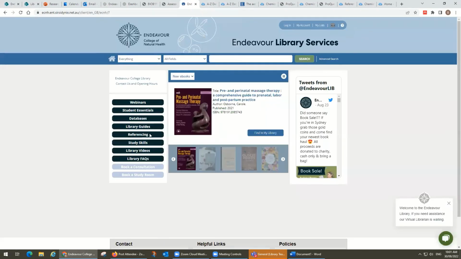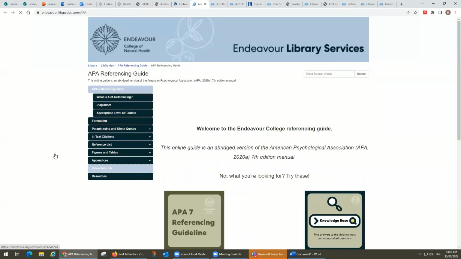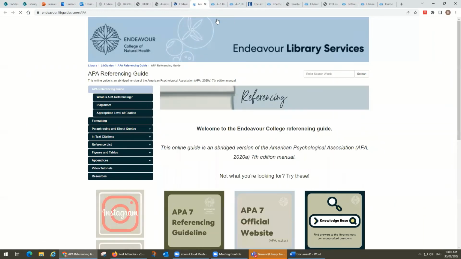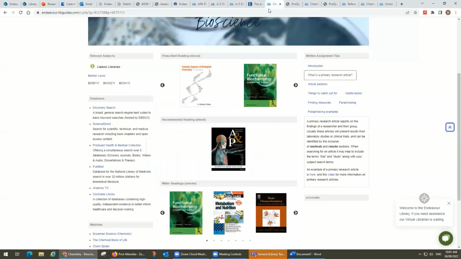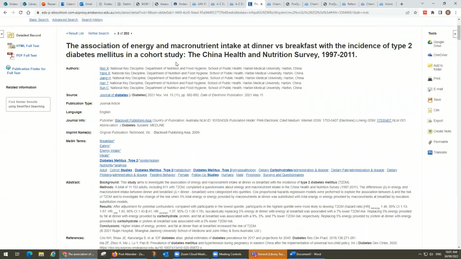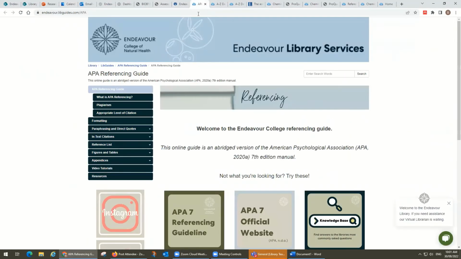We do also have an entire page devoted to referencing. So when you find your journal articles, all of the information you need to actually reference those articles would be found in this detailed record, and then the actual APA referencing guide will tell you how to format that information. Does that make sense?